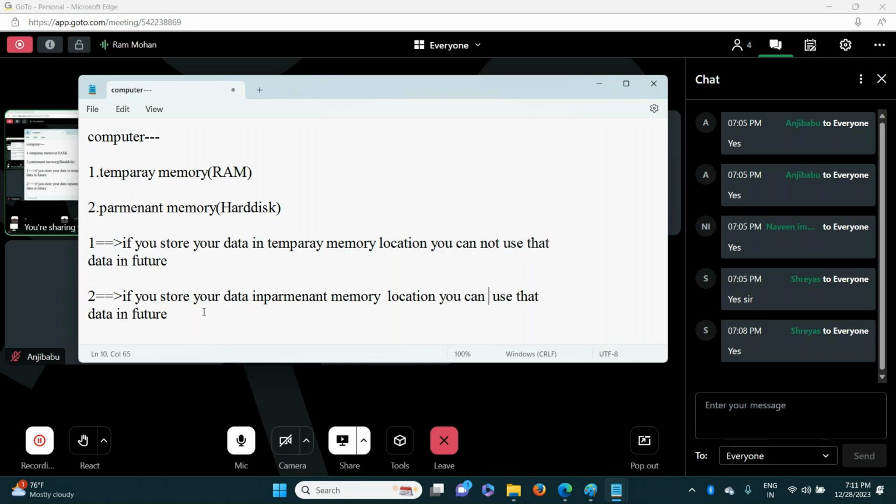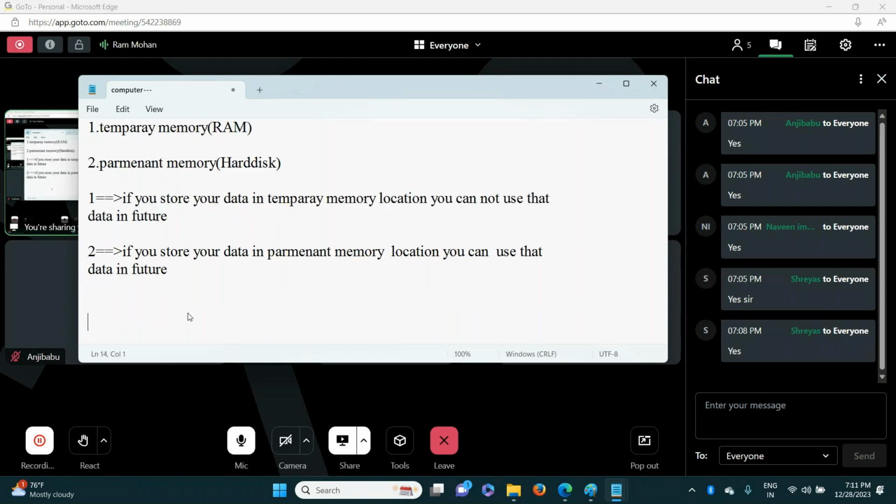Once again, I am repeating. Computer consists of two types of memory: temporary memory and permanent memory. The example for temporary memory is RAM, and the example for permanent memory is hard disk. If you store your data in RAM, meaning temporary memory location, you cannot use that data in future. If you store your data in permanent memory location, in the sense hard disk, then you can use that data in future.